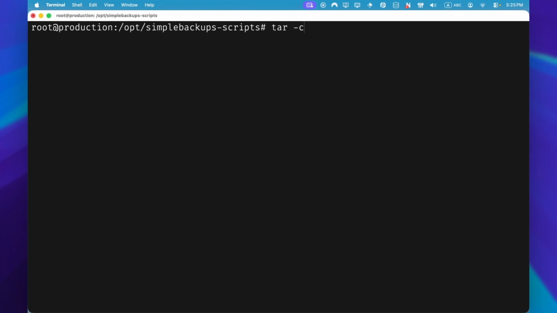tar -c for create an archive, z for zipped, f for file, let's call it backup.tar.gz, -C for the parent directory, /var/www, and then inside of it I want to back up adventure gear supply. And now let's give that a try again.